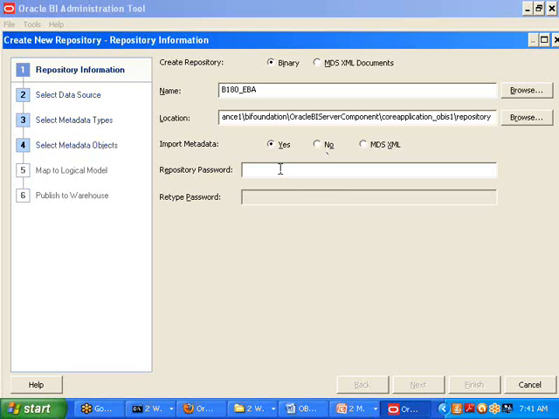This repository password is a new concept from OBIEE 10G to 11G. In OBIEE 10G, there is no repository level password. Only in 11G, as extra security, they provide a repository password. Now I am giving the repository password as RR capital, ITEC small, 123, and the confirm password as RRITEC123. The password length should be a minimum of 8 characters. As per the recommendation, some letters must be capital, some small, and some numbers. That is the reason we gave RR capital, ITEC small, 123.